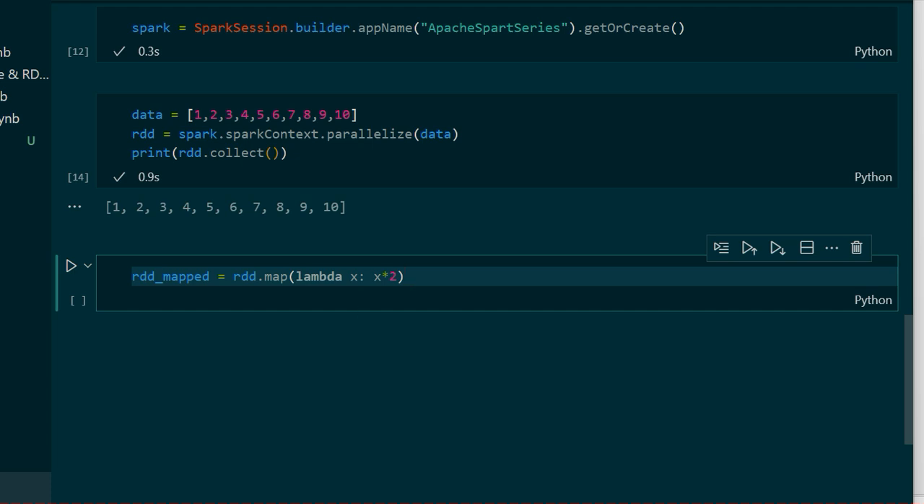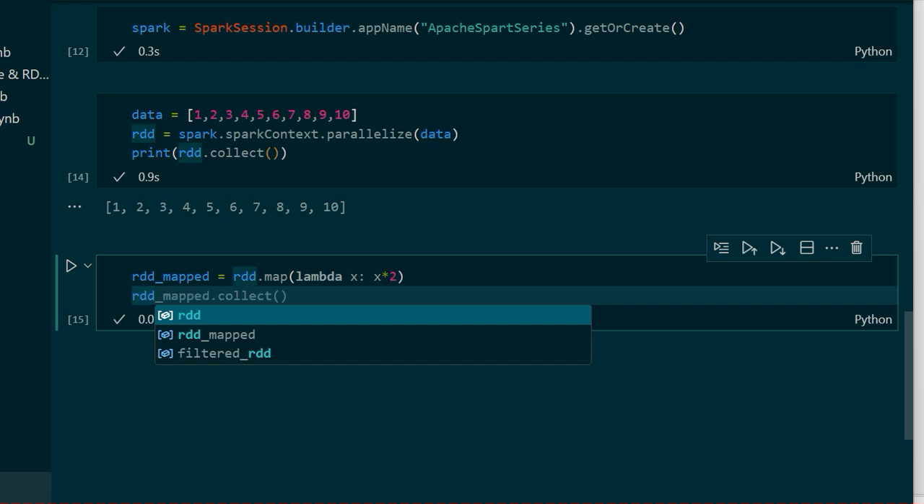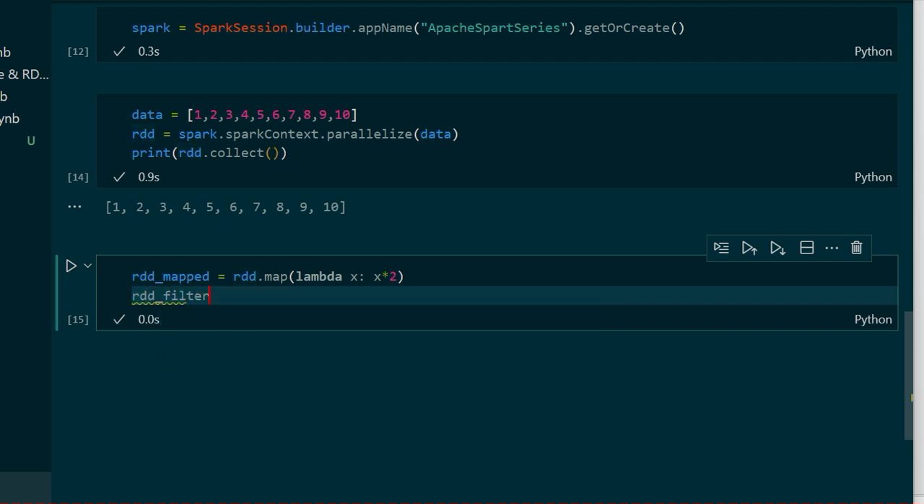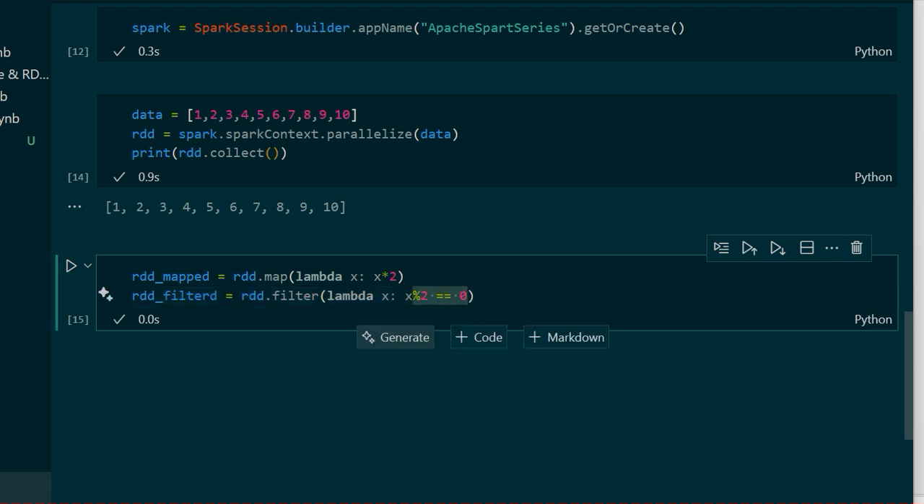So you know that an RDD is immutable, we cannot change it. So what we have to do is create a new RDD, like rdd_filtered. If we talk about rdd.filter with lambda x, whatever x is greater than 5, we will include those values. Whatever values are greater than 5, it will store those values into rdd_filtered.